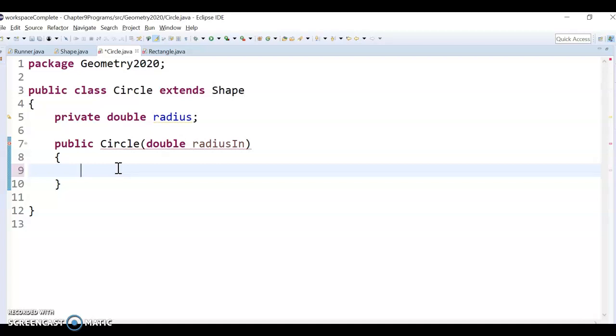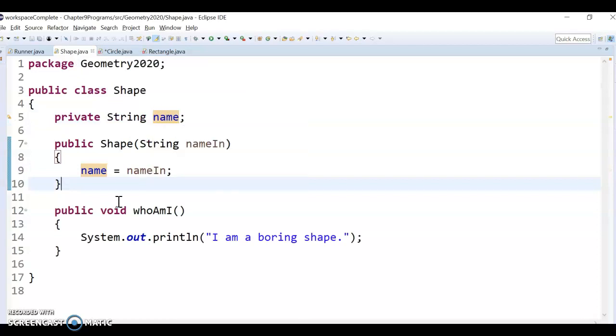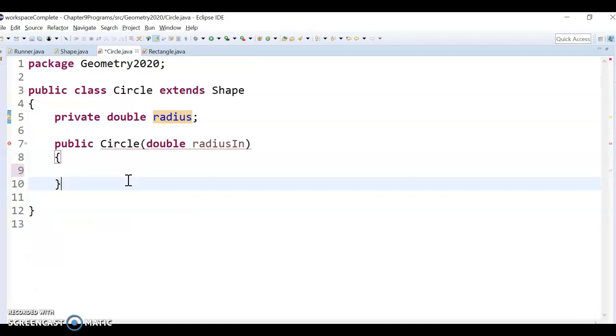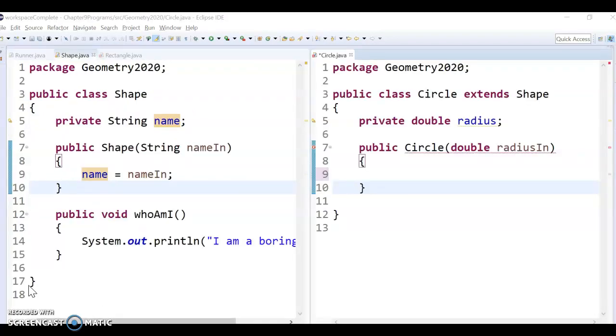If I want to set my two instance variables of radius and then the one up here in shape called name. I'm going to do a little split screen action. I think this might actually be kind of helpful. So pause the video and see if you can do the right constructor here.